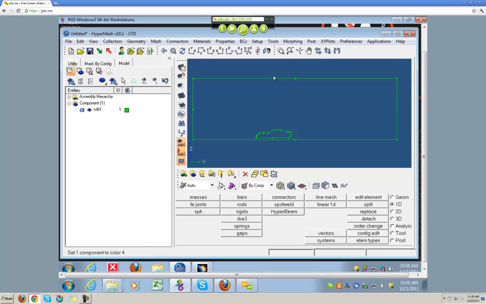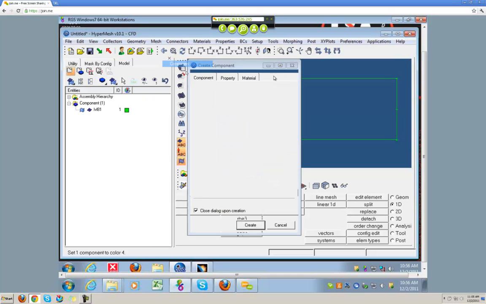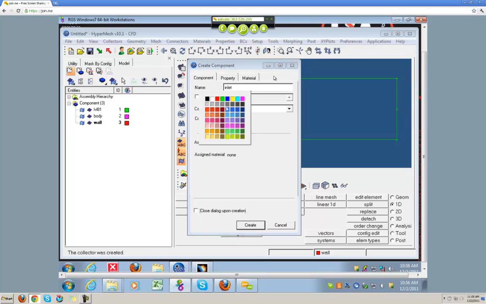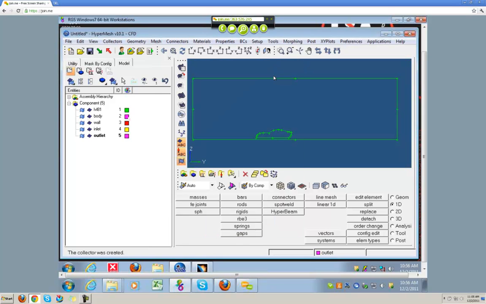So if I just start meshing, actually I need to make new components. So create component, body, create wall, red, create inlet. What folder is it in? Make this guy green. Okay, so what folder is it in, Eric? ME471 on the groups folder, and then Lab 13 Catia.